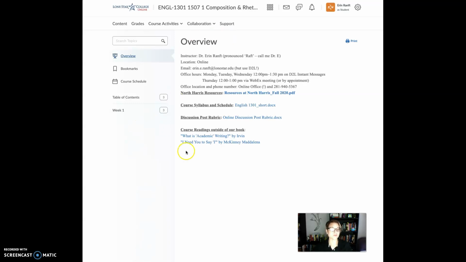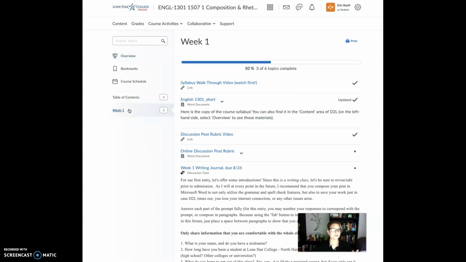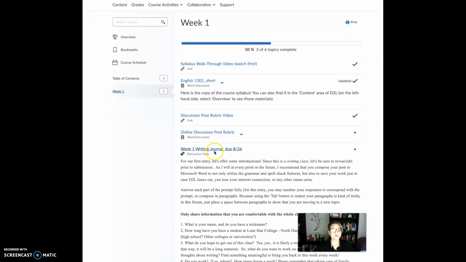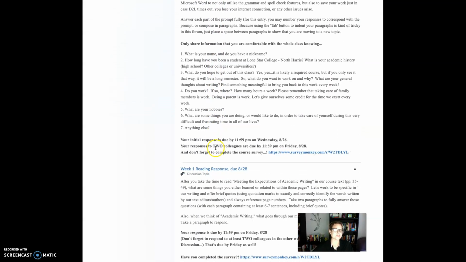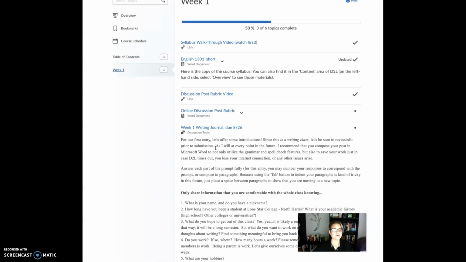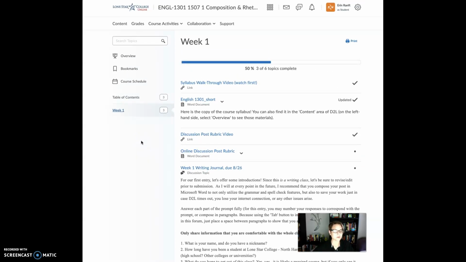Okay, so that is the overview area. And then there's also the table of contents where every week I will have the assignments for that week, right? So any of the videos, any of the discussion posts, any new rubrics, anything that you need for that week, I will put in the weekly area of the table of contents. So if you take a quick glance, this is not completely updated, so don't worry. I'm not finished with putting everything in here, but it has the syllabus walkthrough, it has the rubric, and then it has links to our different discussion posts. Okay, so this is just where you need to go to do everything for a particular week.